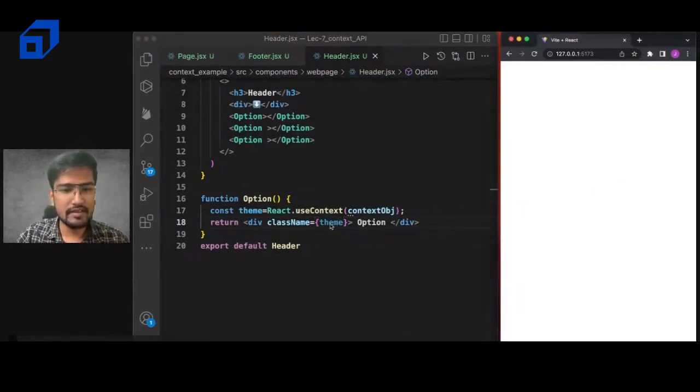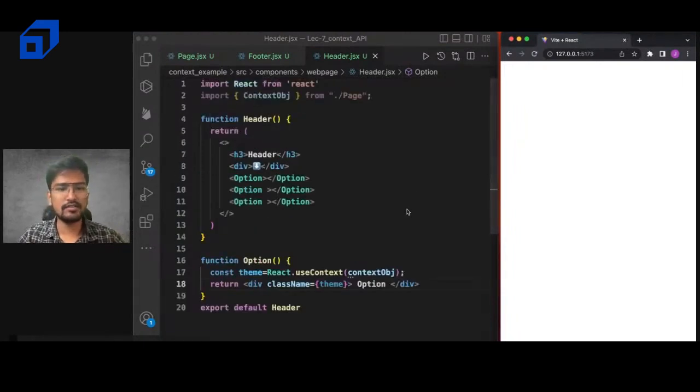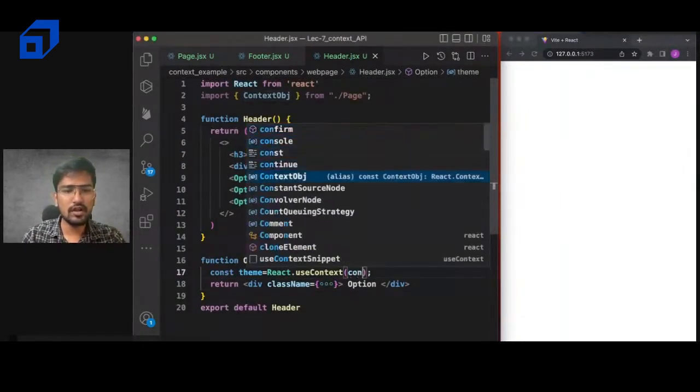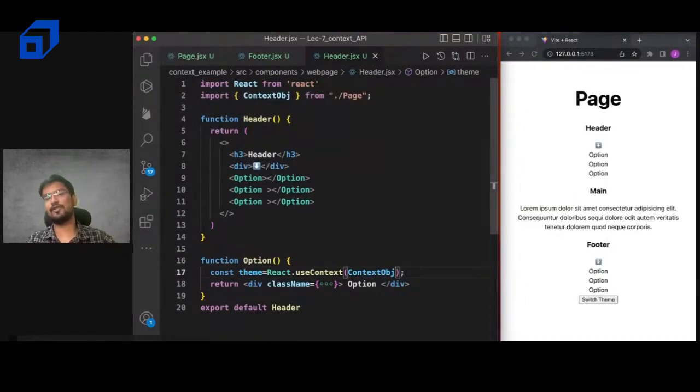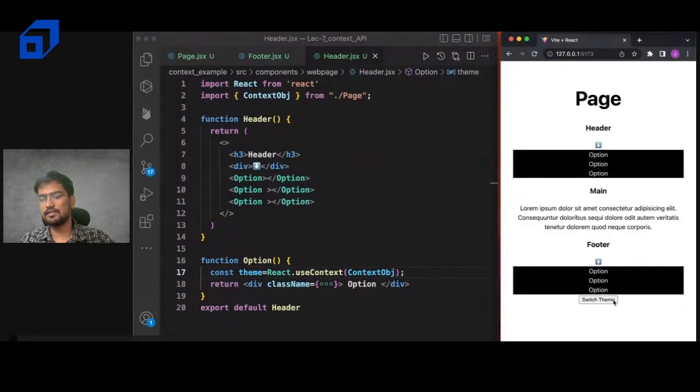Even now it is having some issues. Let me just tackle these issues also. Context object is not used because I have just used the lowercase of it. Okay, maybe you can just directly click on it. Theme is still not changing.